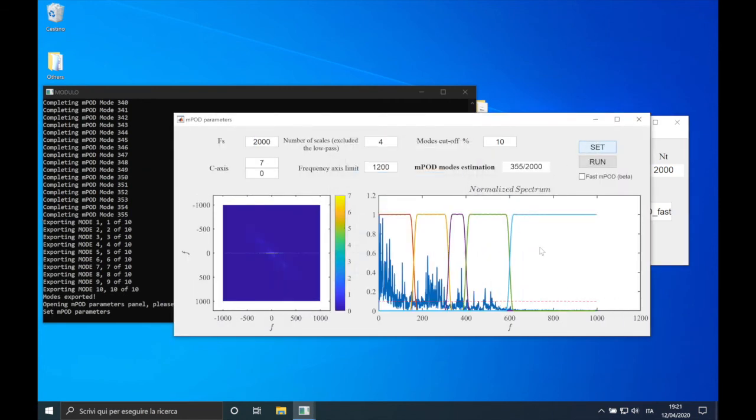The idea behind the fast mPOD is to perform the decomposition in one shot. In the classical mPOD, you have seen that we first compute m correlation matrices, one for each scale, and then diagonalize each of these. In the fast mPOD, we construct a single filtered correlation matrix, the diagonalization of which yields in one shot the mPOD basis. You can activate this by simply ticking on this checkbox. If we now run, you will see that the code is much faster. I will speed up only the exporting part.